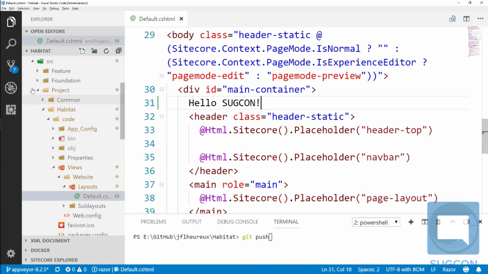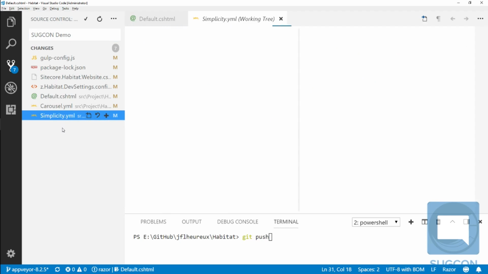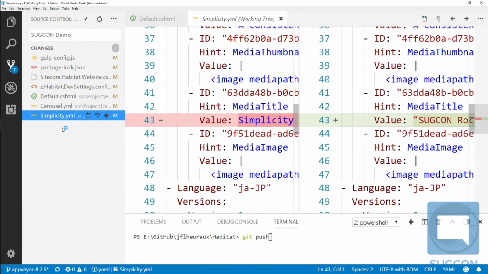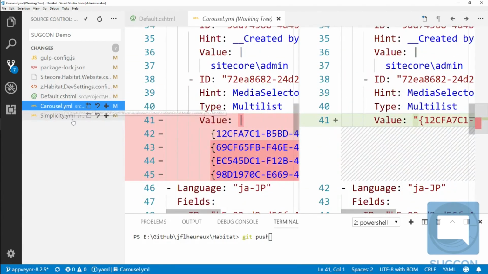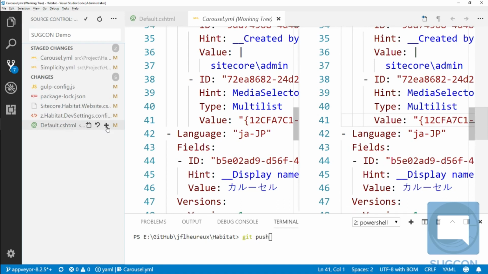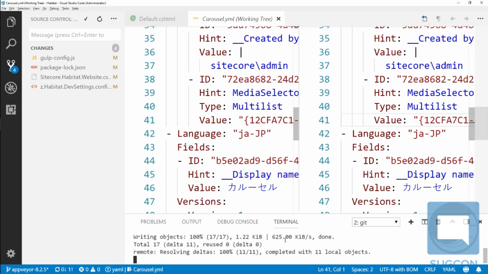Back in my dev root, if I check the git status, I have that Unicorn item that was modified. I have the value of my title that is modified, as well as the slides themselves that are stored in the carousel.yml file, which lists which slides are there. So I will stage both of those files, as well as my layout change, and commit that as a SUGCON demo commit. Then in my terminal, I git push, and I expect AppVeyor to start building my project right now.